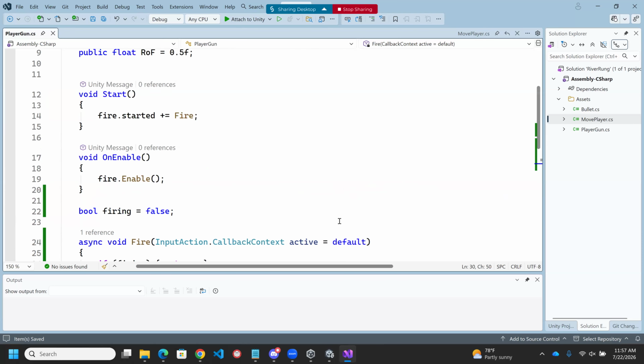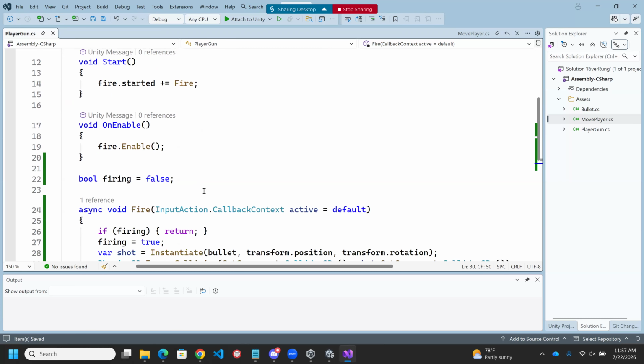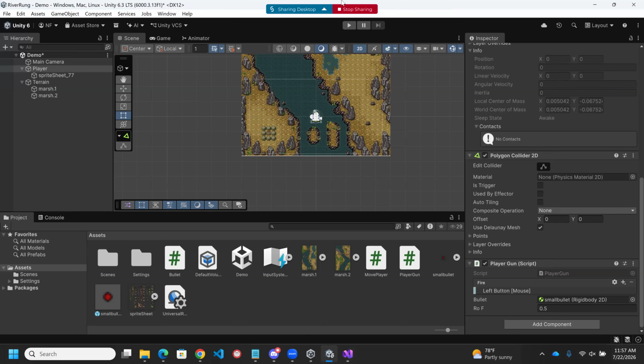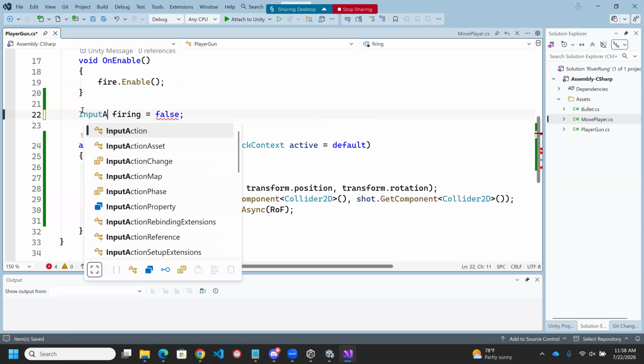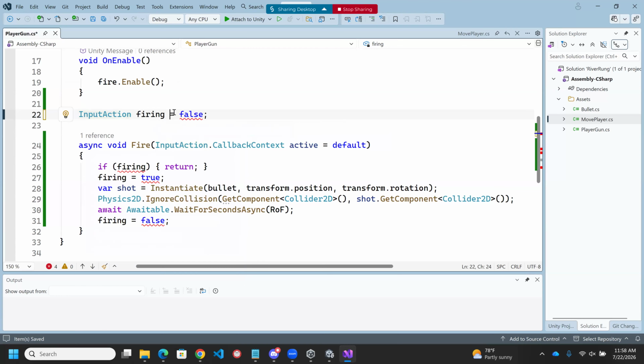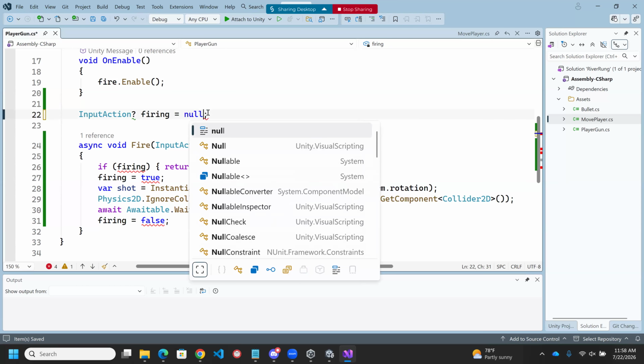And I have a minute or two here. In that particular case, let me make sure that it's not running, because you get weird glitches sometimes when you edit scripts while Unity is in play mode. I made this slightly different just for ease of access. Instead of firing being a bool, I made it an input action. And I don't make it a custom action, it's a reference to another existing action.